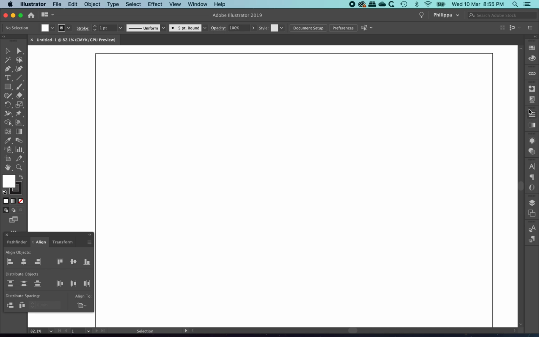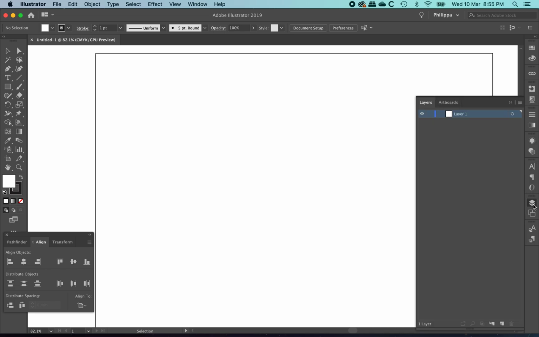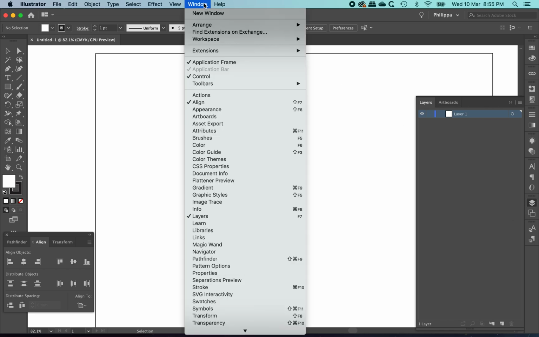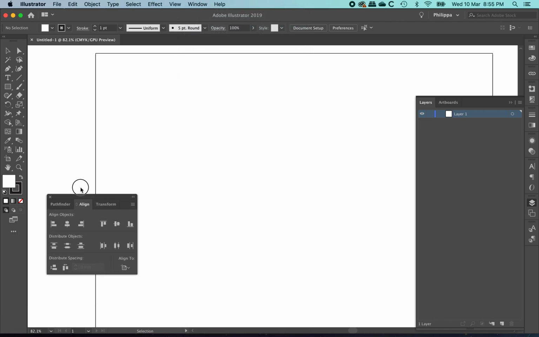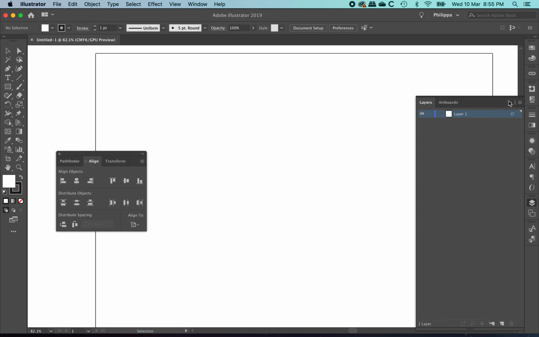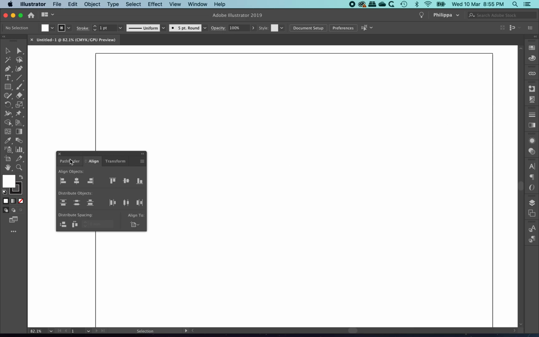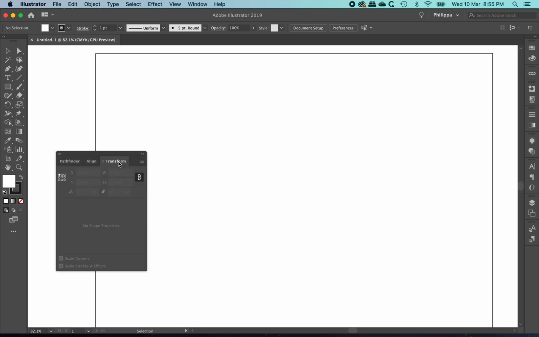If you want to add a panel that you can't see here, for instance, layers is a really common one, sometimes that goes missing. Come up to window, and if you scroll down here, you can find the palette that you need. So you can see it's currently turned on. Some of them have keyboard shortcuts as well that you can learn here. I've got a couple of handy panels that I like to keep up at all times. So I have the Pathfinder panel, the Align panel, and the Transform panel.